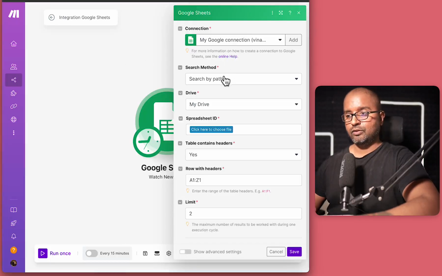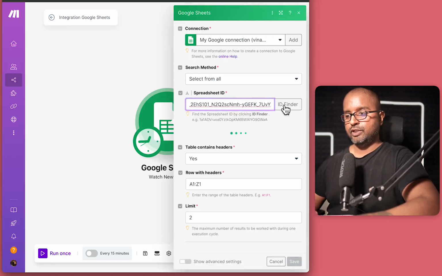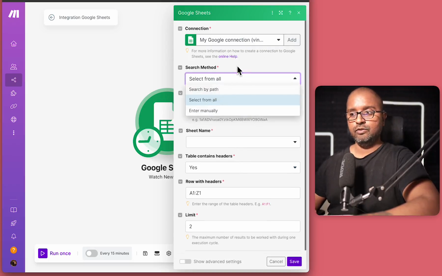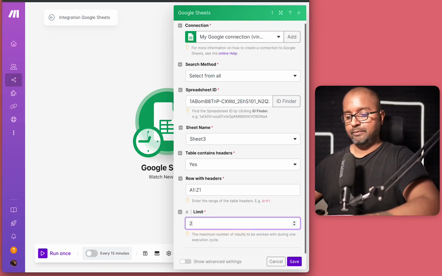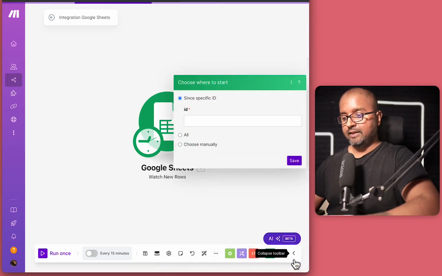Come back to make.com and say search by all, and I can just paste in my spreadsheet ID over here, and it's going to auto populate some of these things. If not, you can always select search by path and give it your path, but this is the easiest way that I found. For sheet name, I'm going to say sheet 3, and it does contain headers. Here I'm going to say limit is going to be 1. So this is only one result per every 15 minutes. If I set this to run every 15 minutes, or every hour, we'll just get one row from here, and then I'll hit save.